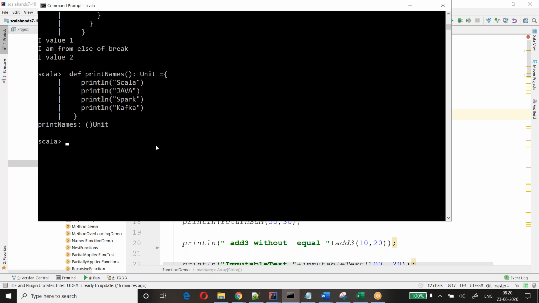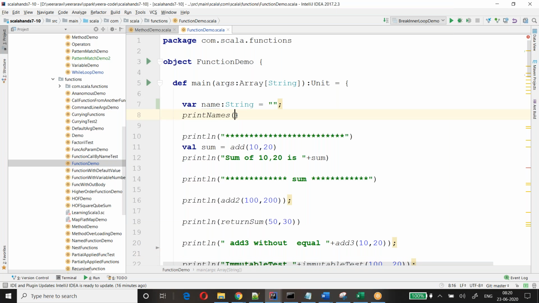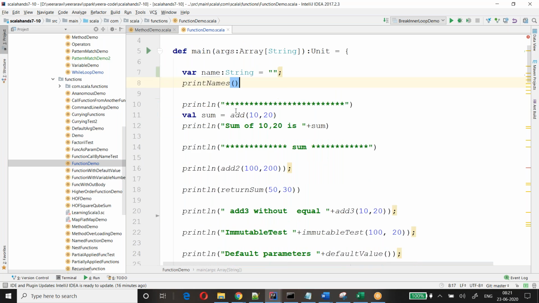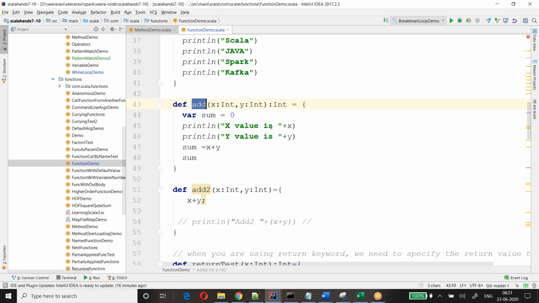I'm going to call this method by specifying that method name or function name. It just executed the 4 statements. If you look here, this function does not have any arguments, any parameters. Instead of arguments, you can call them parameters. There are no parameters. That's the reason it's an empty parenthesis. Empty parenthesis.